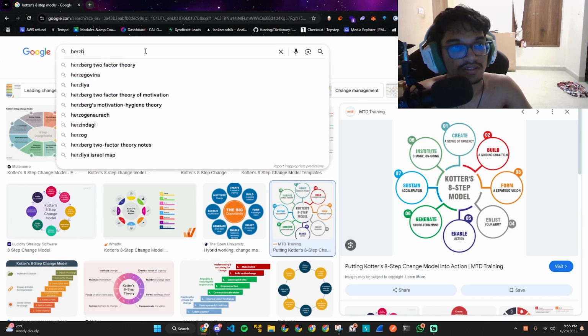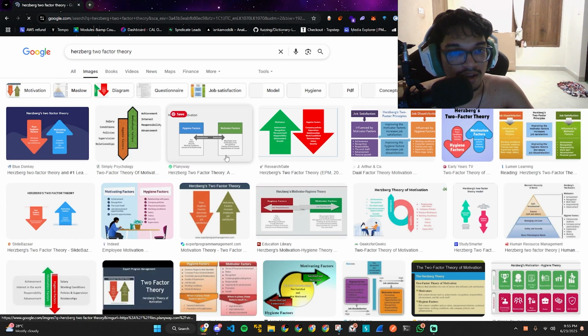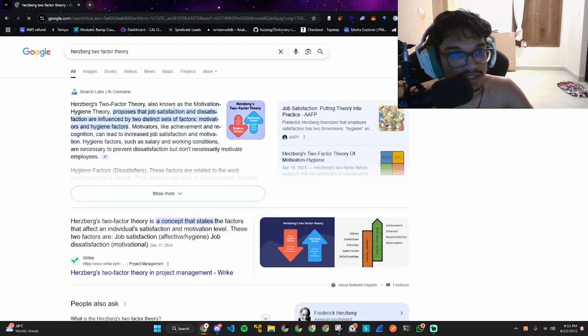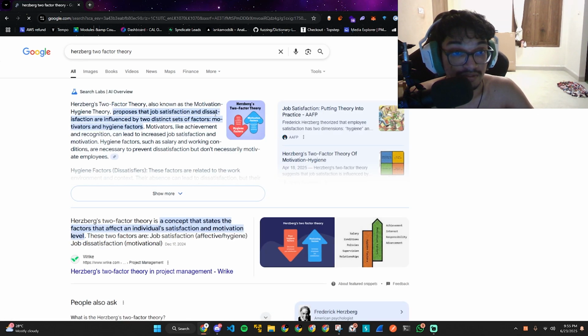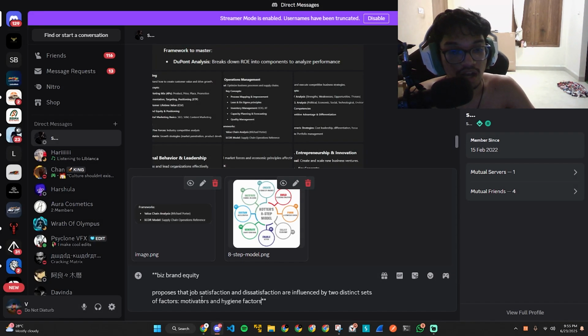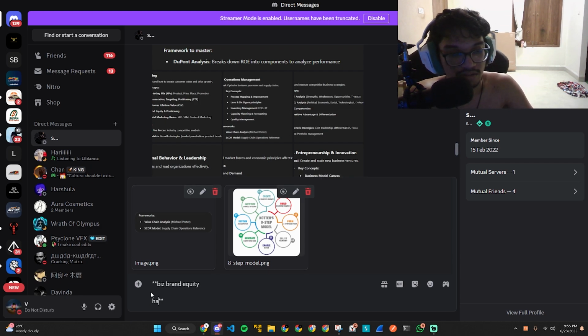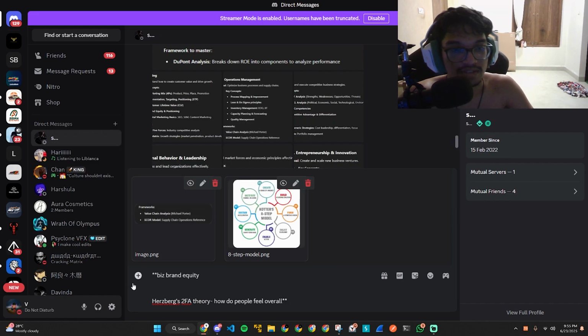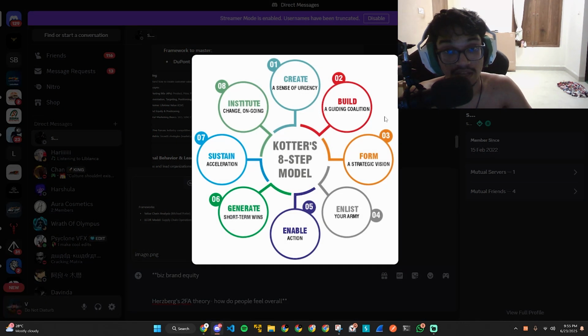So let's go Herzberg's two-factor theory. Boom. So that. Grab an image. Okay, so what's this? What's the real keyword here? Proposes that job satisfaction and dissatisfaction are influenced by two distinct sets of factors: motivation and hygiene factors. Yeah. So motivation and hygiene factors, right. So how do people feel, right? Herzberg's two-factor theory. So let's make things easier. That's basically how do people feel overall. Okay, let's just make it simple. Overall. And what is the other one, which is how can you get people to love your brand, right?